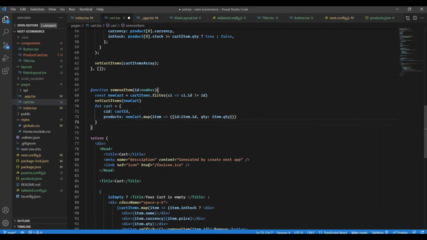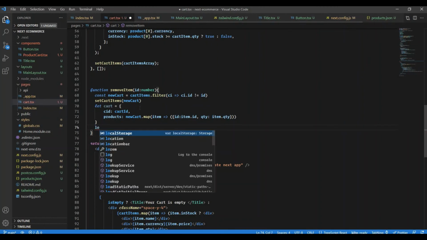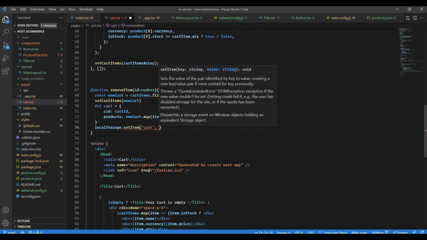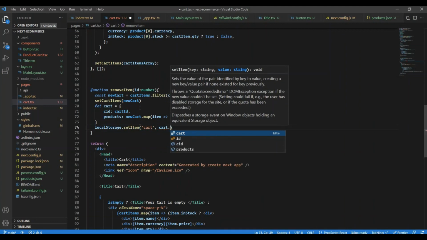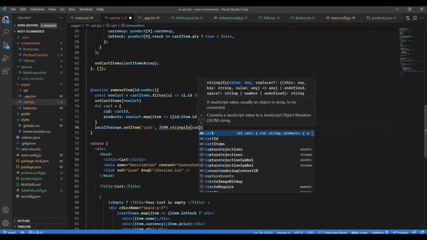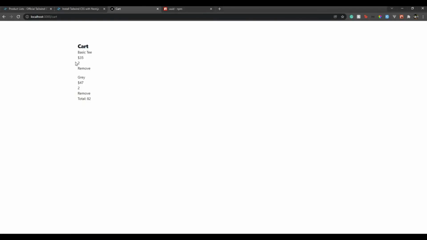Pretty simple. And simply here we can do localStorage.setItem, cart, JSON.stringify, cart. Simple. Let's give it a try. We can make it const actually, and let's give it a try. Going here, okay, refresh. So I want to remove this basic t. Okay, I removed it. Refresh, and it's not there.